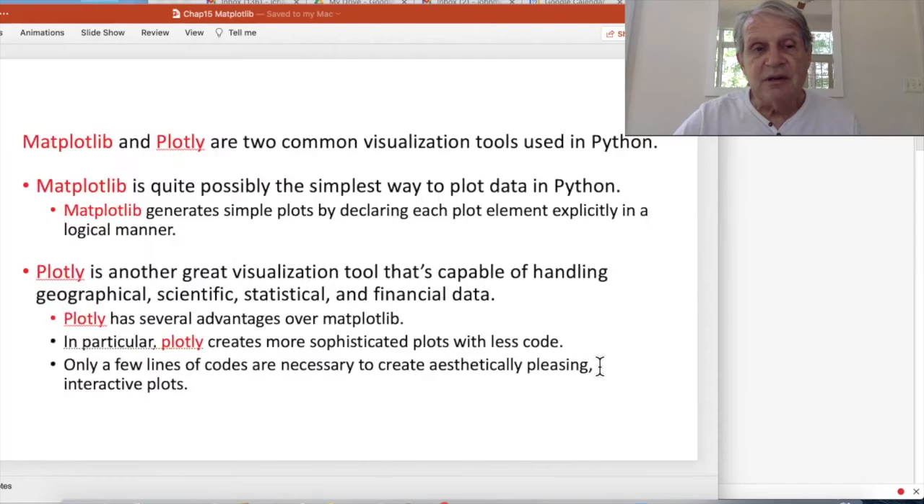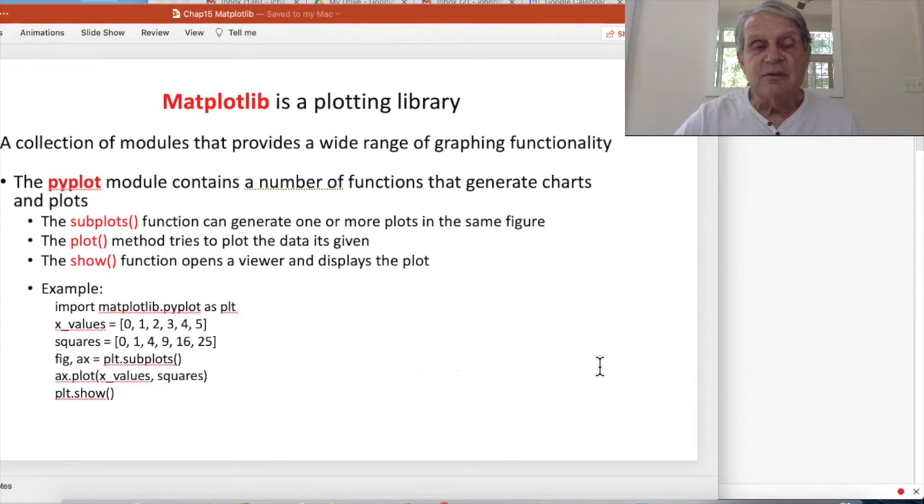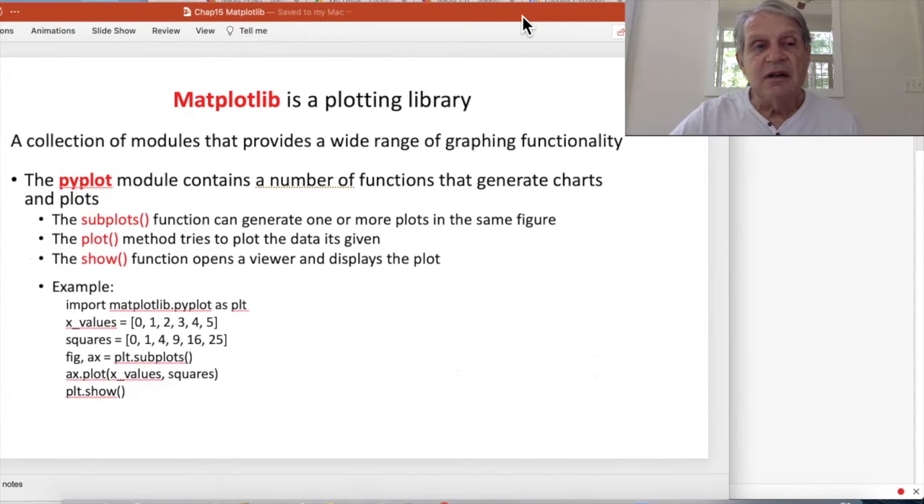Now, I've created some slides here to go along with Matplotlib, which again was covered in the video by Dr. Conrad. So Matplotlib, first of all, is a library, which is a collection of modules that provide a wide range of graphing functionality. The most important one that we introduced was Pyplot. And this contains a number of functions that generate charts and plots.